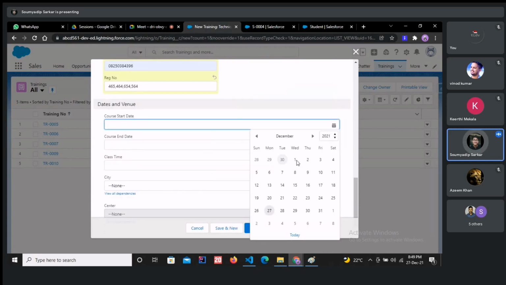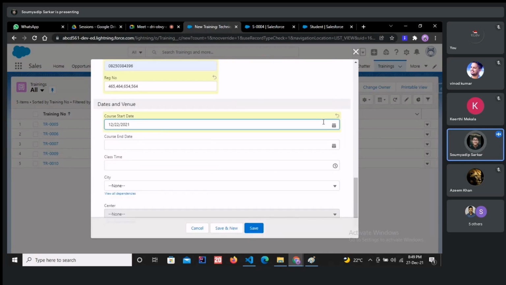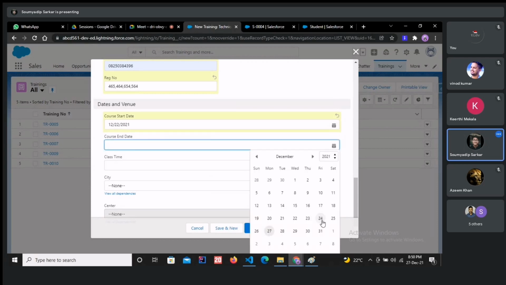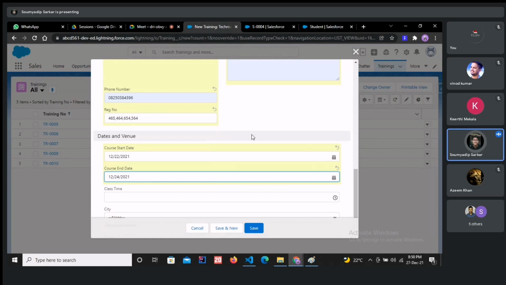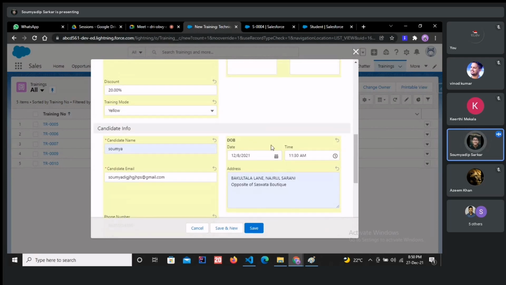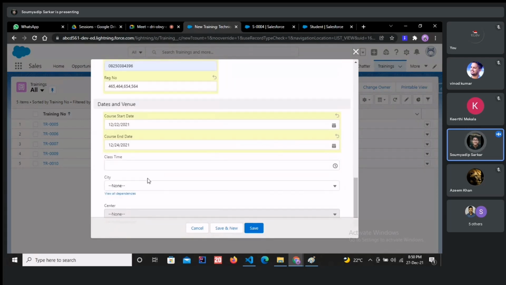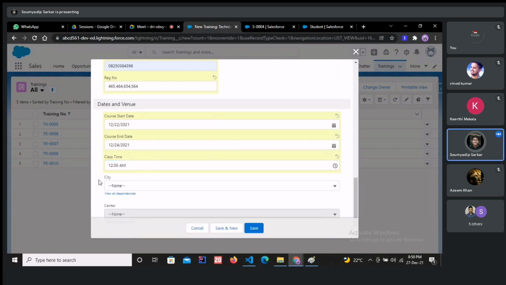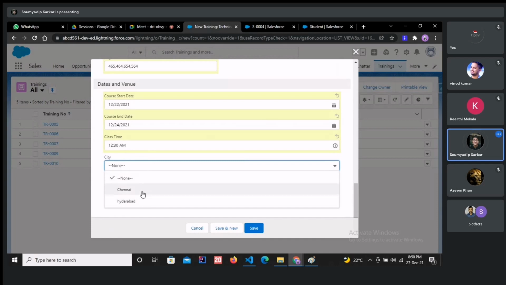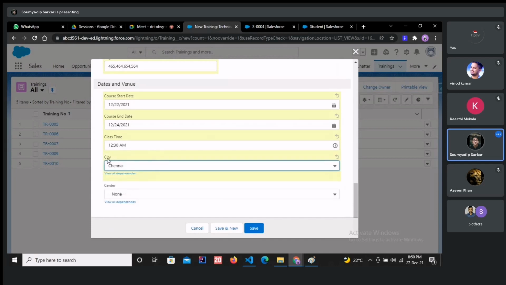Then code start date and end date are only date type fields, so that's why only the date picker is coming. Okay, while the DOB is a date time field. Same way, if you want only timings, for that you have a time type of field, this one. And again, city and center, you have one kind of drop down. You can choose only one value.